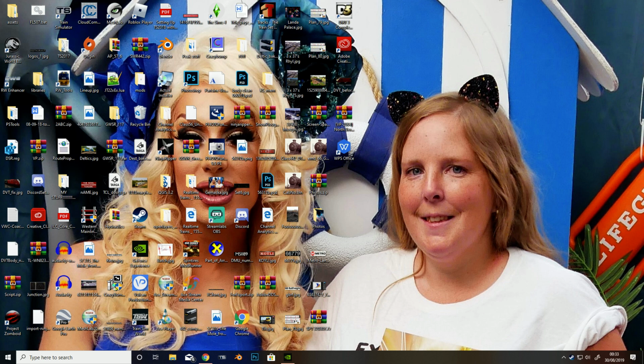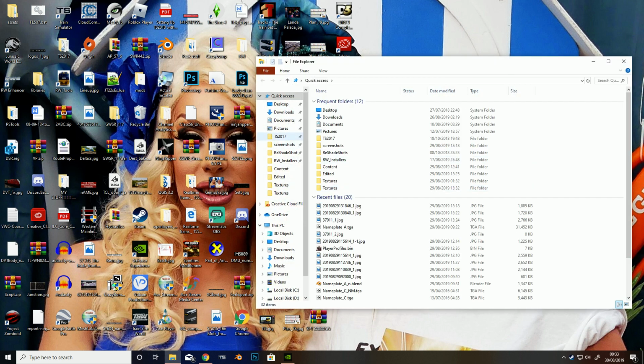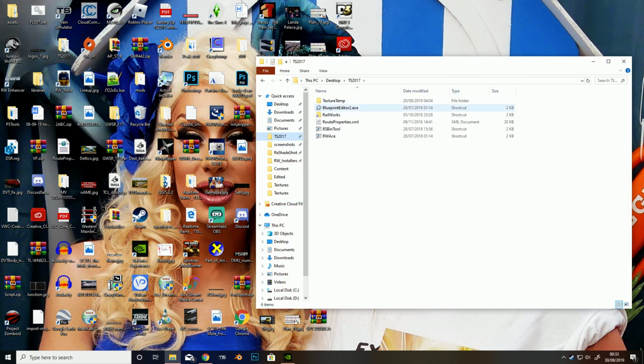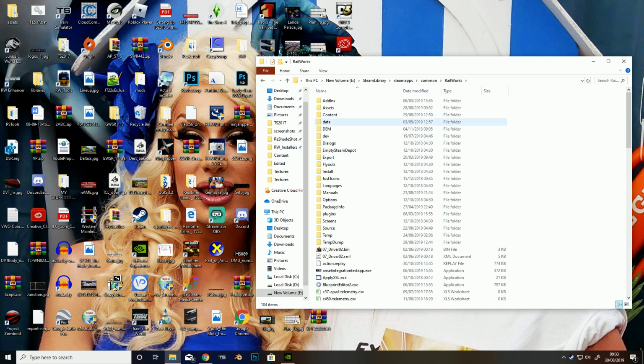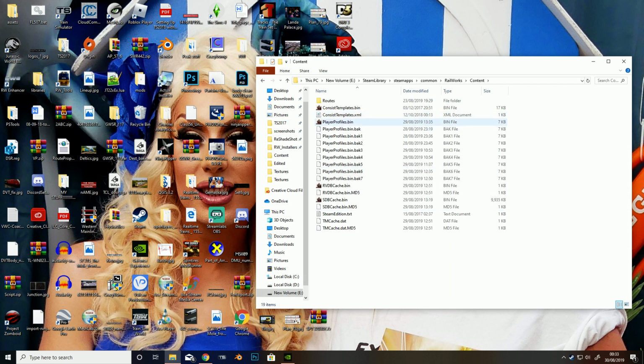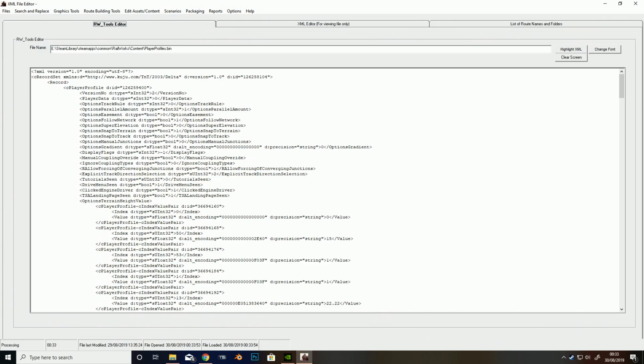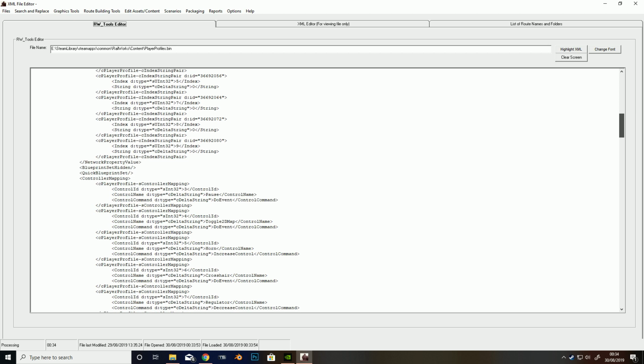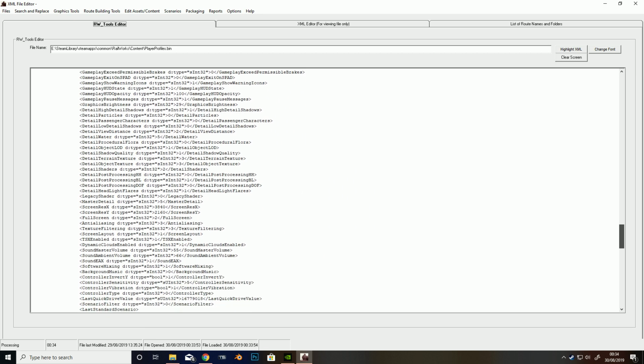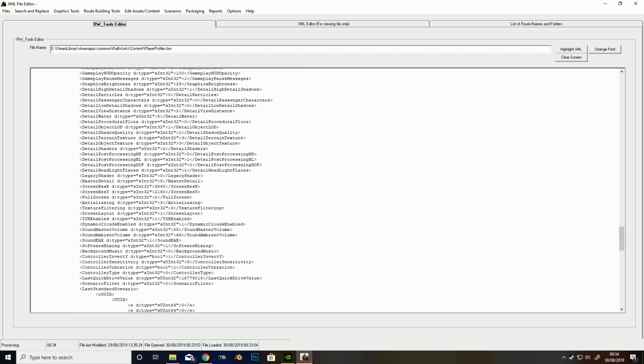But what it enables you to do is when you open Explorer, you go to your train simulator folder, Railworks, and then content, and you have this file here called playerprofiles.bin. So if you double click that and open it, it has myriad other things to do with all sorts of game settings, but we want to scroll right down towards the bottom where we have this section here with the resolution. You can just see those three lines there.